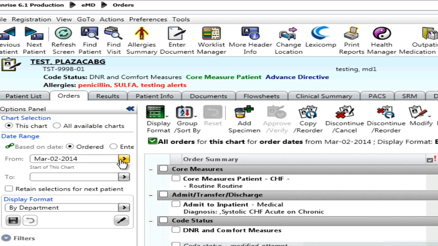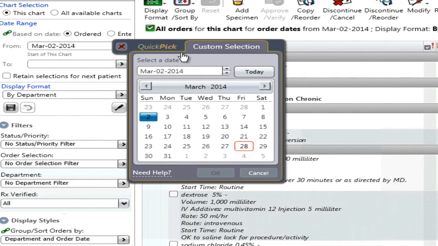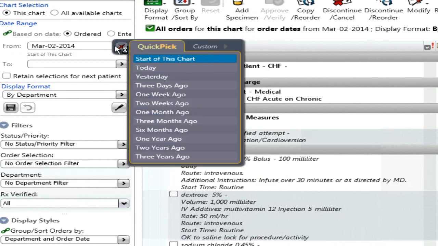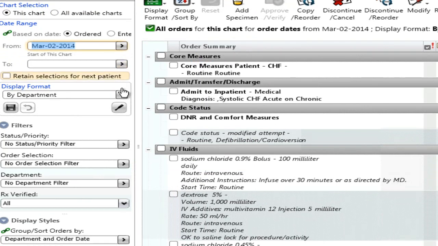You can change the date. By choosing the arrow option, you will be prompted to a quick pick menu that allows you to further customize your view. You will need to use the red X to get out of any quick pick menu.